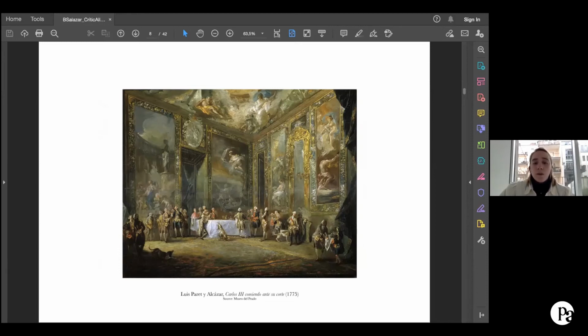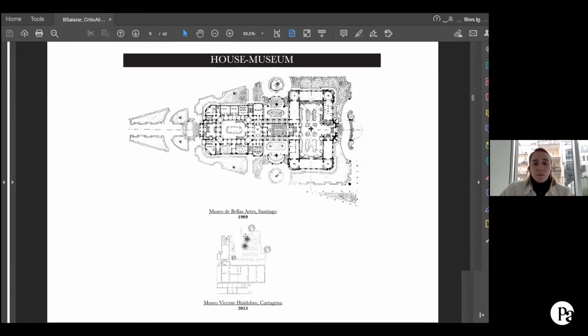Thus, monumental space was turned into the museification of domestic space, which changes scale, architecture, placement, and objects in this apparatus of exhibition, as you can see in the comparison between Museo Nacional de Bellas Artes and Museo Vicente Huidobro in Chile.